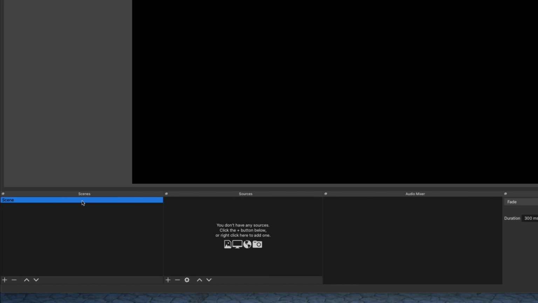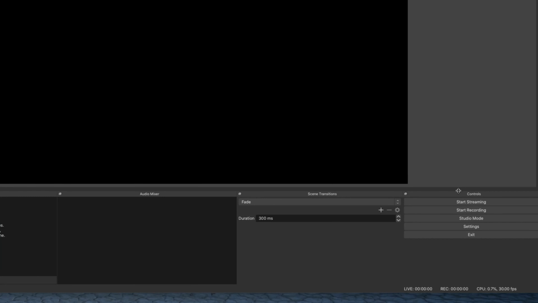First of all, we have scenes, then within those scenes you have sources, and then for the sources you have also audio mixer. Now on this side you've got controls, and you've got start streaming. You can also start recording, and that will happen simultaneously. You've got studio mode, settings, and exit.